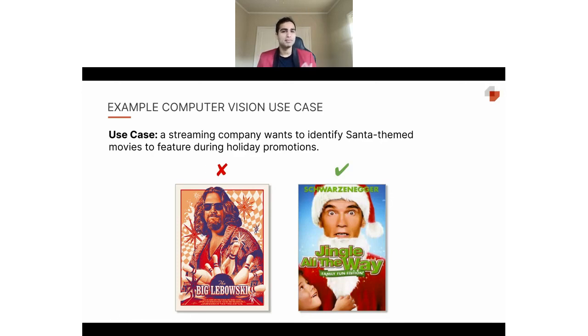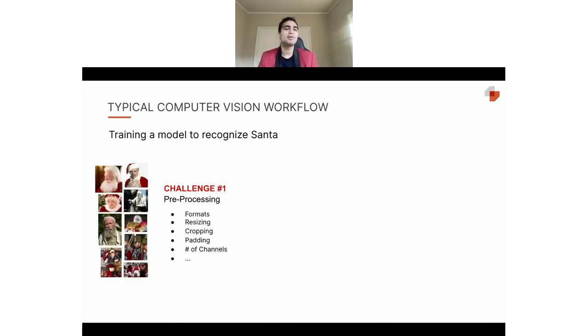This is the type of problem, obviously a fun one for us today, but the type of problem you could imagine people will start to think about as they think about recommender systems or just building basic image classification to start off with. Now, what would be the challenges of a typical computer vision workflow if you're trying to build this model? In this case, we're going to train a model to recognize if an image has Santa or not.